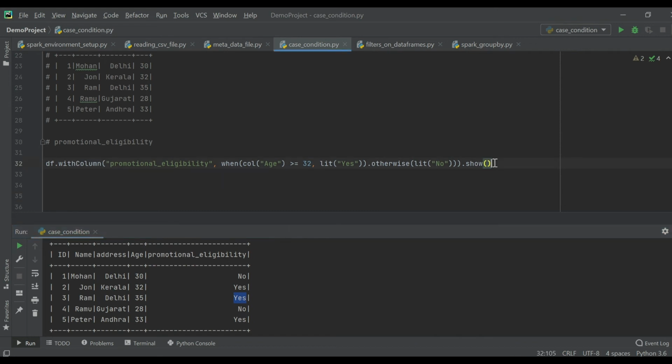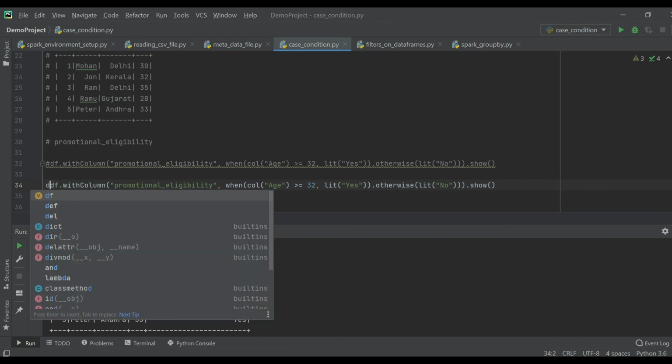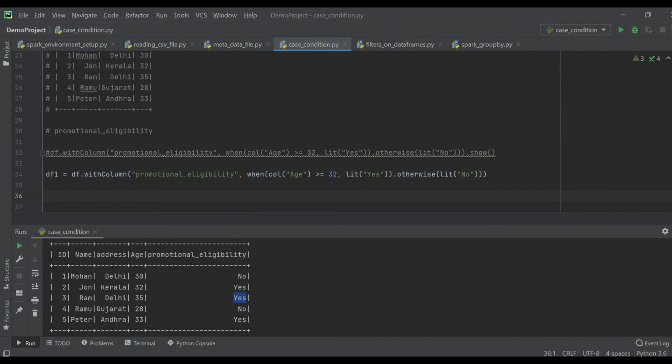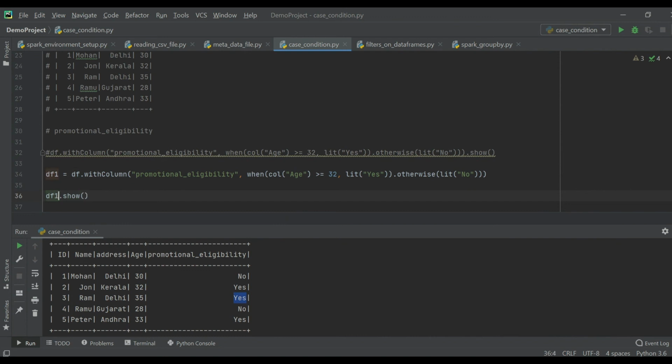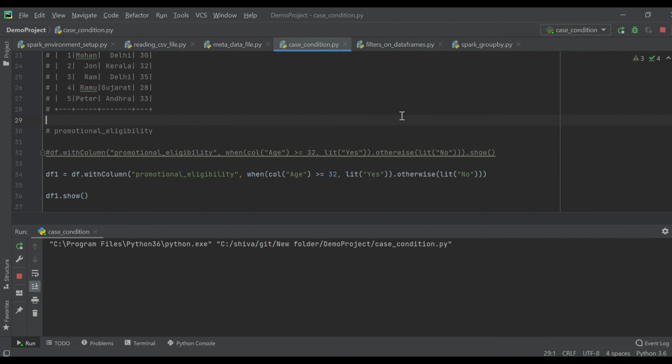So this is how we can assign values into a new column based upon the conditions we apply on existing columns. And I will just show you how to create the same thing and assign it into another data frame. So I have a data frame as df, right? I will be assigning it to df1. I have to remove the show statement here. So this is my new data frame with the new column. df1.show, and it's going to preview the data.